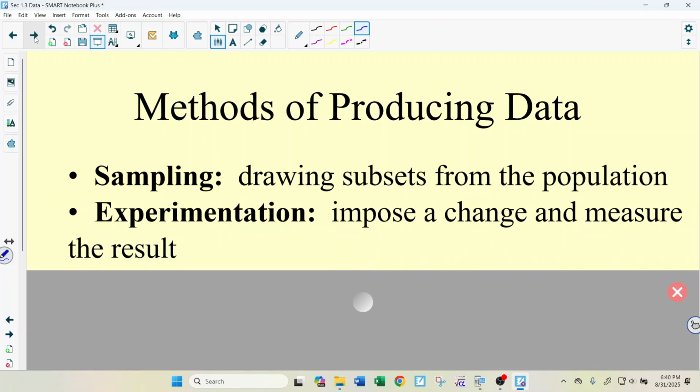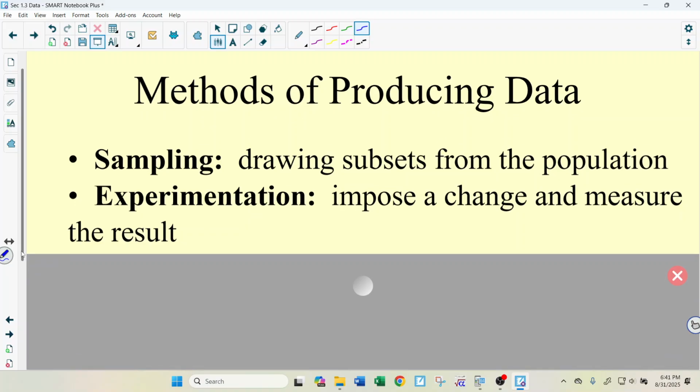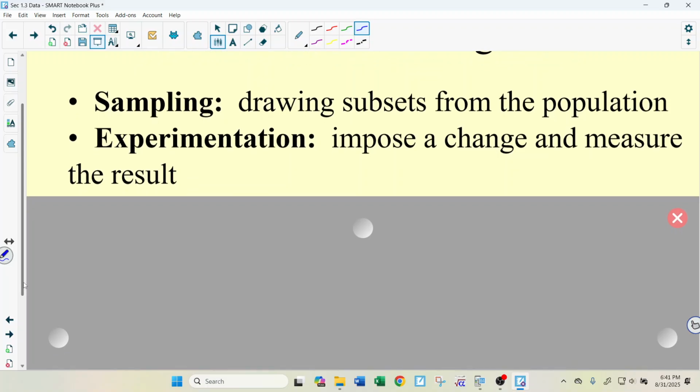Another way of collecting data is doing an experiment. Think of what you did in science, where you change the temperature of something and then you record what happens. Or if you're using a slingshot, you pull it back a certain distance, let it go, see what happens. Pull it back a little bit further, let it go, see what happens. Pull it back even further, let it go. So you are imposing a change and then measuring the results. You know what that change is, and then you're able to measure what the results of that change are.